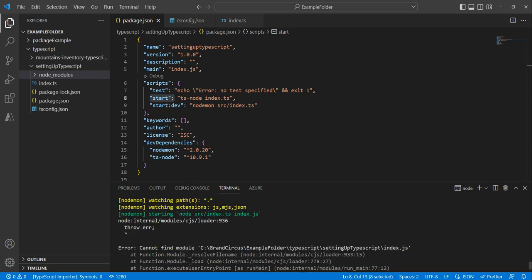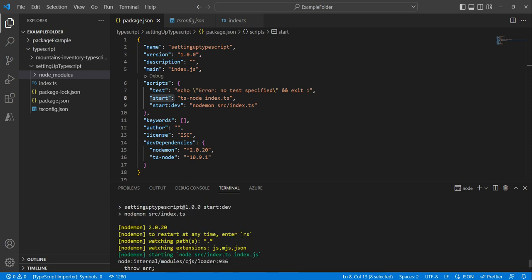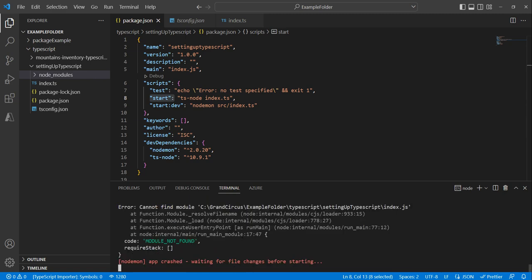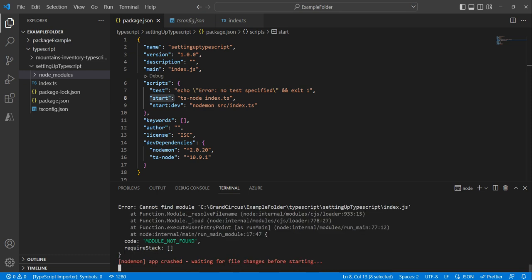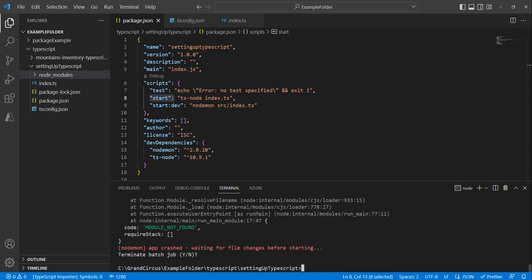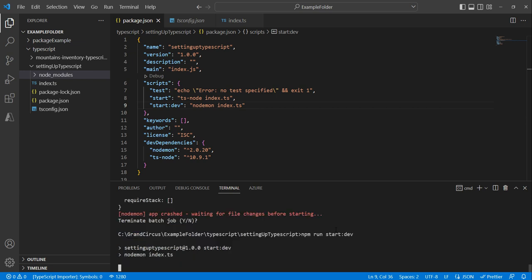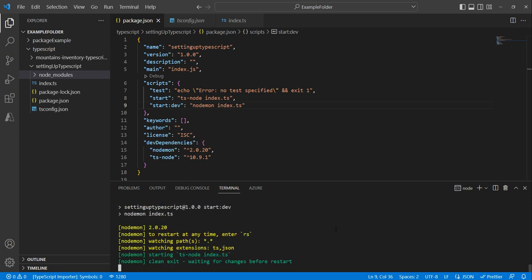That's fine. It needs to find the index.js. We'll actually do that in a second. But npm start will work just fine. Nodemon allows you to run it, and then every time you make a change, it will rerun it. So in case it crashes, to exit out of it, you do Control-C. So it's looking for source index. Oh, that's incorrect here. Okay, nodemon index.ts. So I'm going to save the package.json file and then do that npm run start:dev. Okay, it should find the file now.